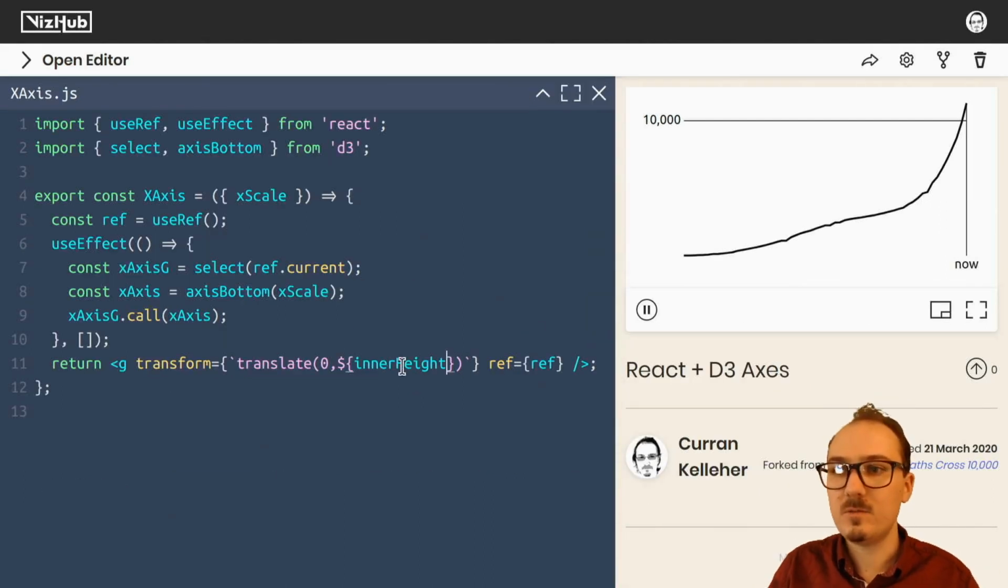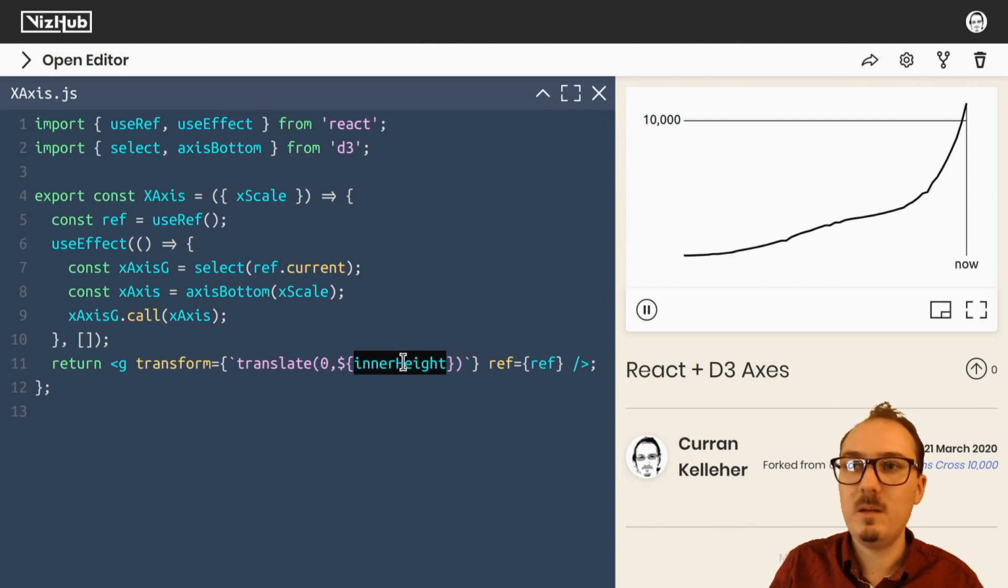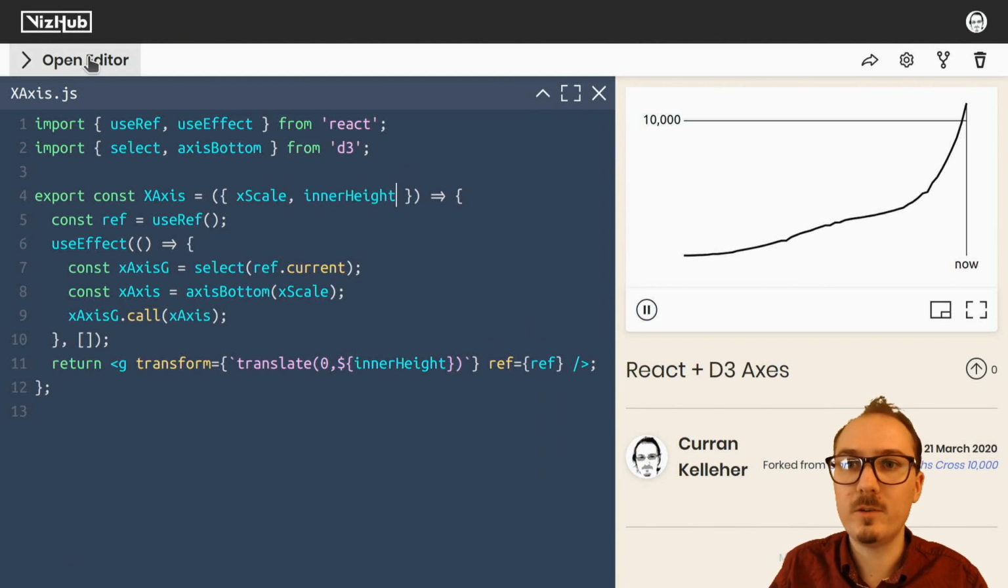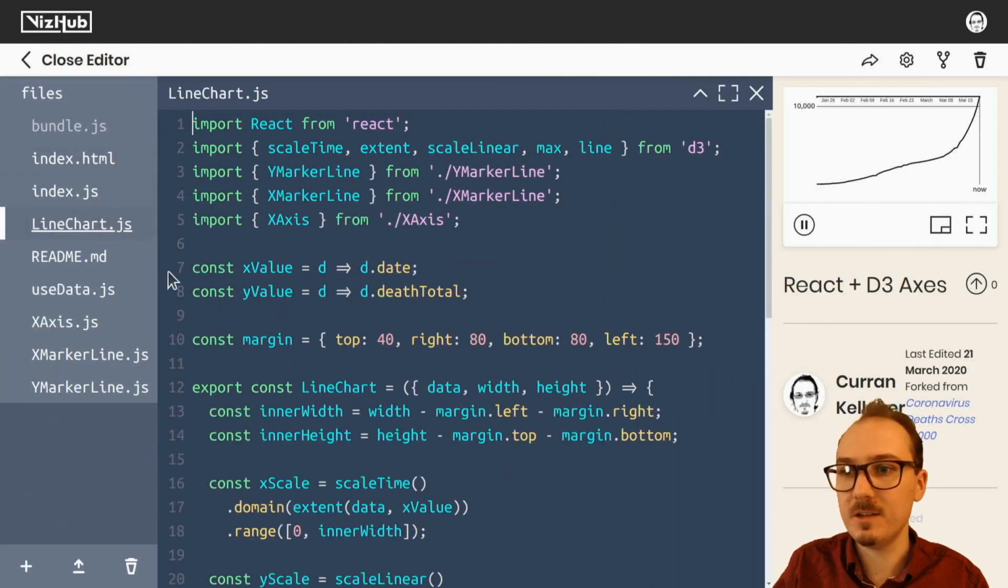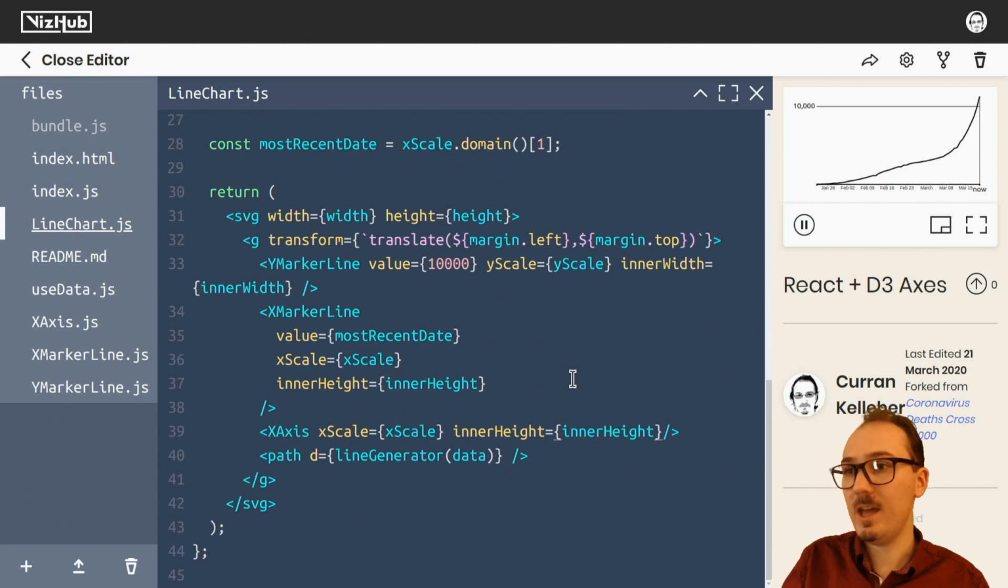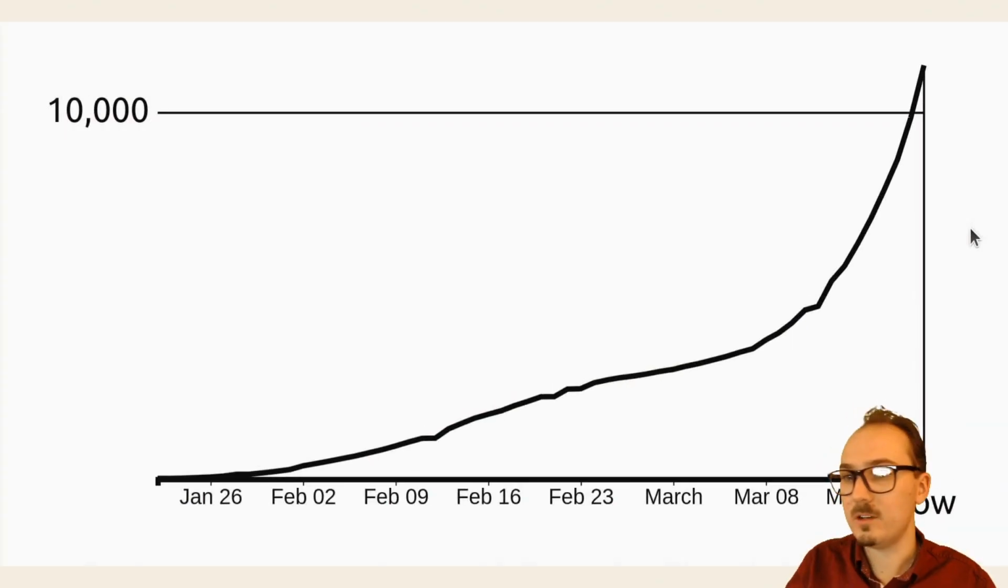Yeah, so the thing is we don't have innerHeight here. So let me accept innerHeight as a prop. And then over in our LineChart.js, we pass in innerHeight to the XAxis like this. innerHeight equals innerHeight. Okay, that worked. That worked. Our axis is now on the bottom.